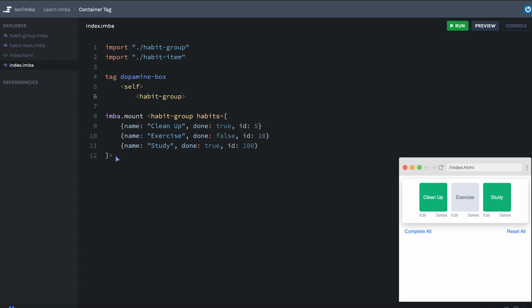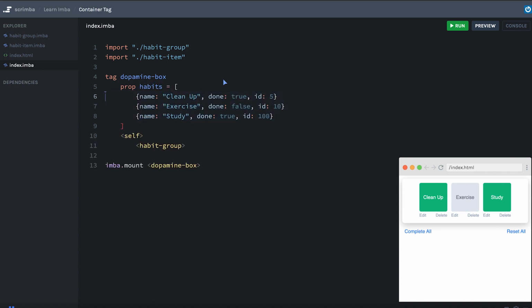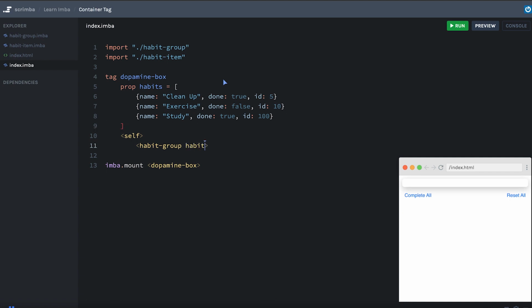And inside of there, I'm going to have habit-group. And what I'm going to do is replace this habit group with Dopamina Box. But I deleted all the data that we were using that needs to be passed into habit group. So I'm going to make a prop here, habits equals, and I've just pasted in that same array. And then I'll make sure that I pass that down into here, habits equals habits.